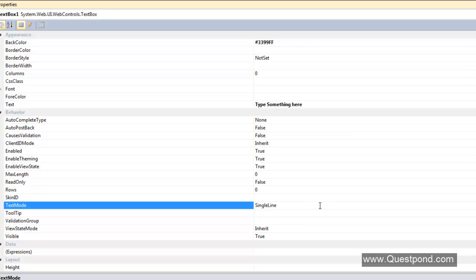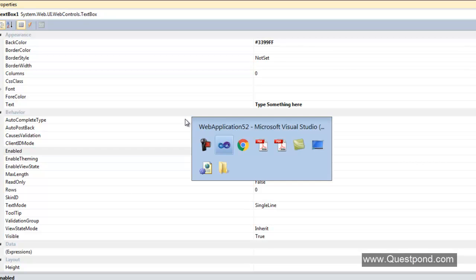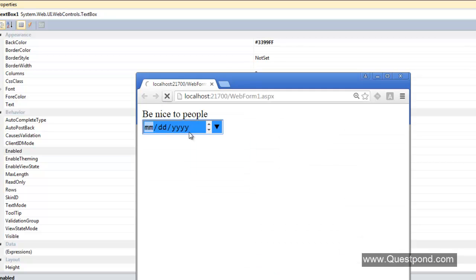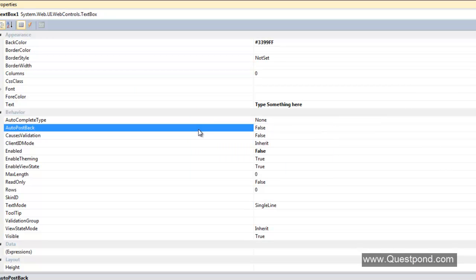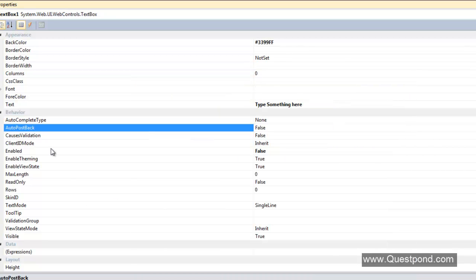The next property which I feel is very important is the enable property, like enable and disable. If I say this is false, then I cannot do anything with the text box, so it becomes disabled. You can see. A lot of times you want people to not type something in the text box, so you enable it or disable it. This is the property which is important.